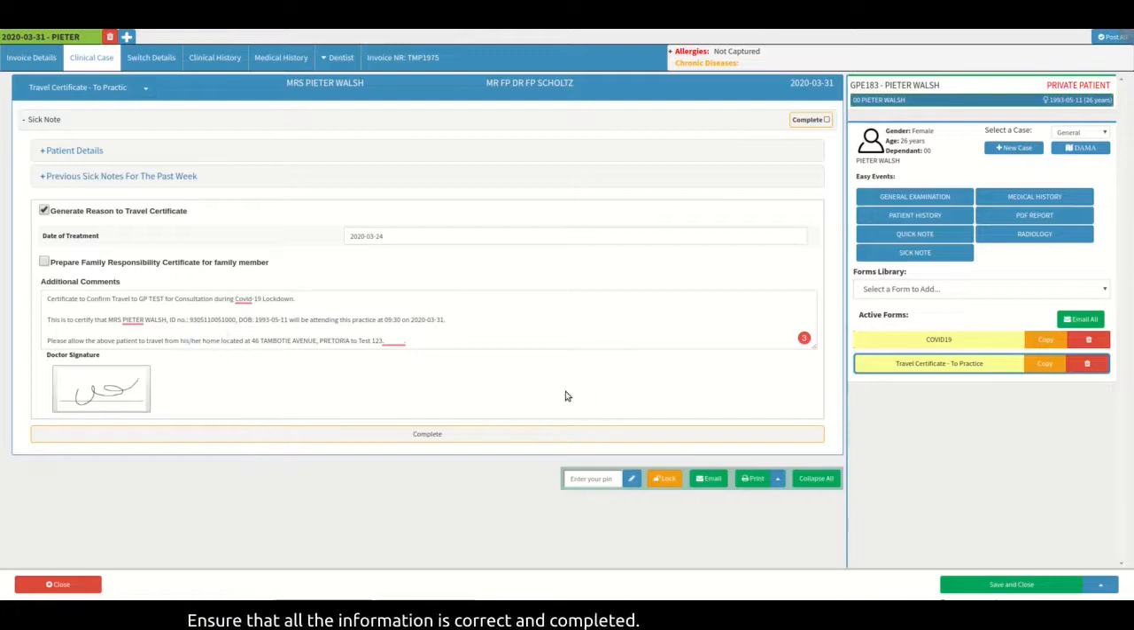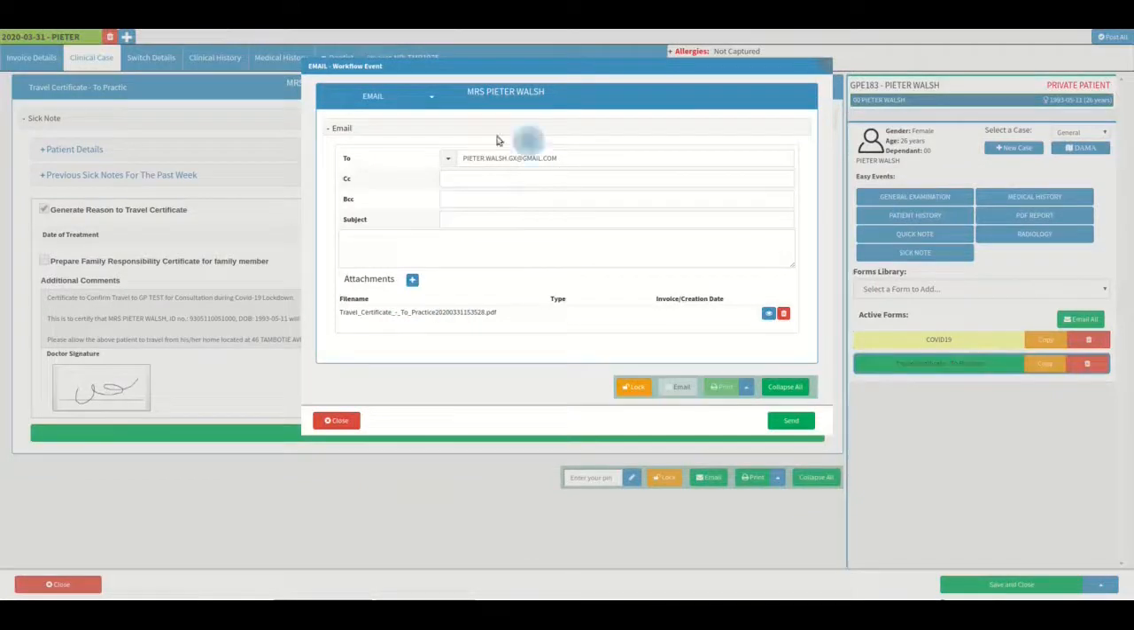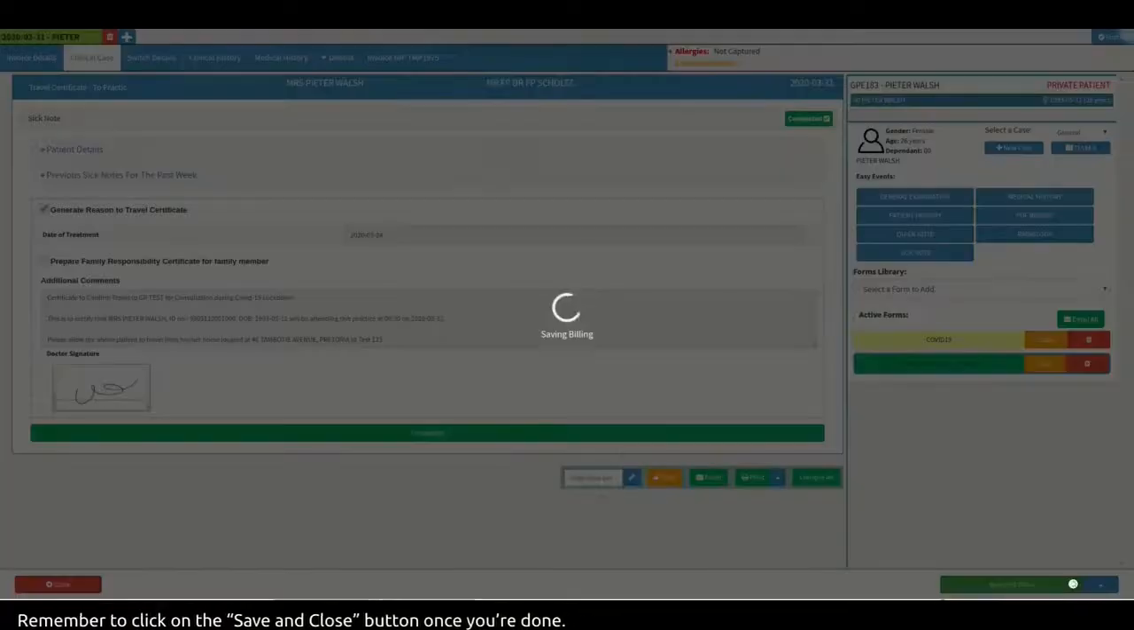Ensure that all the information is correct and completed. Once you're done, click on the email button at the bottom to send it to your patient. Remember to click on the Save and Close button once you're done.